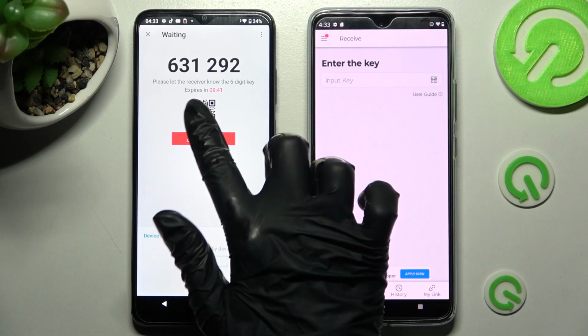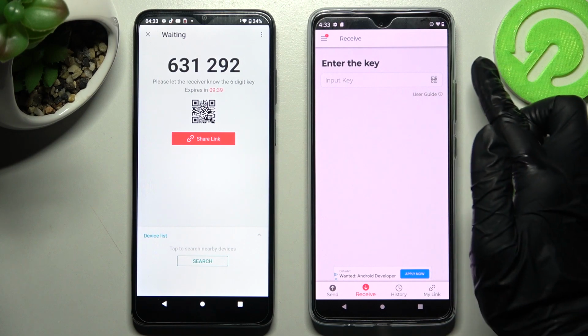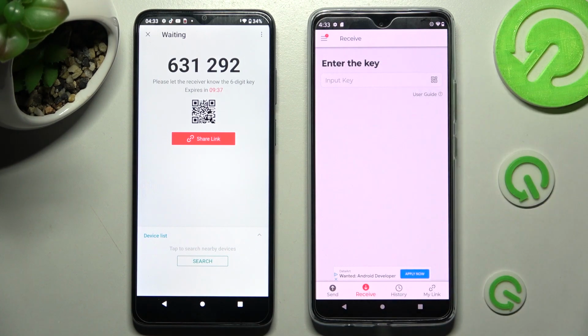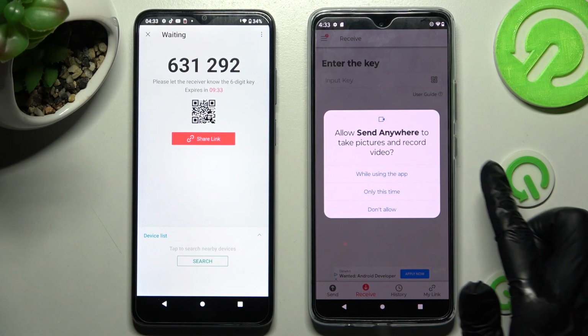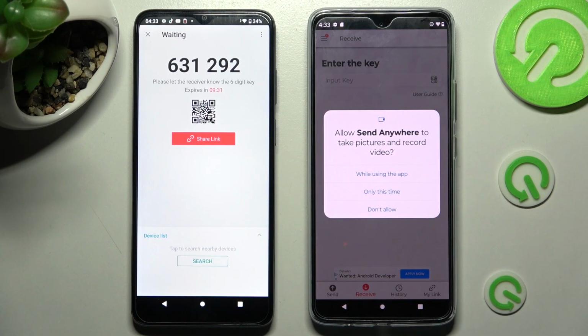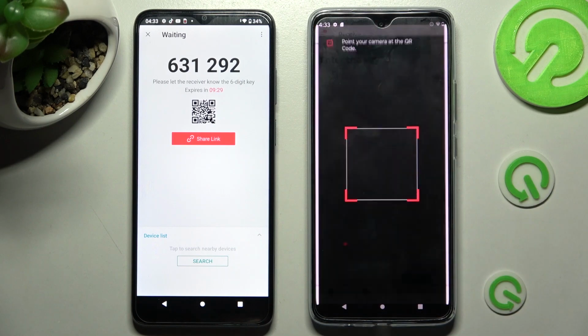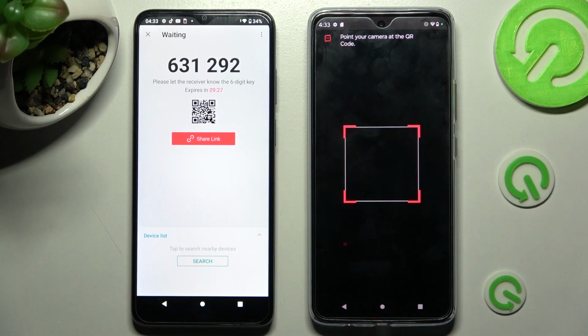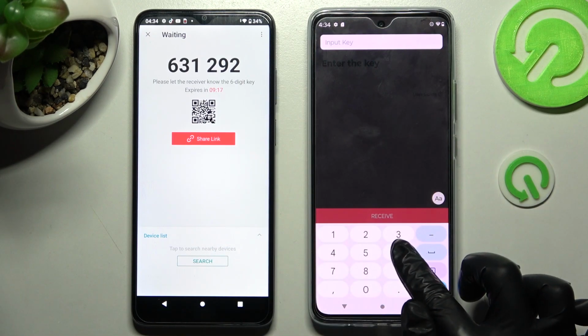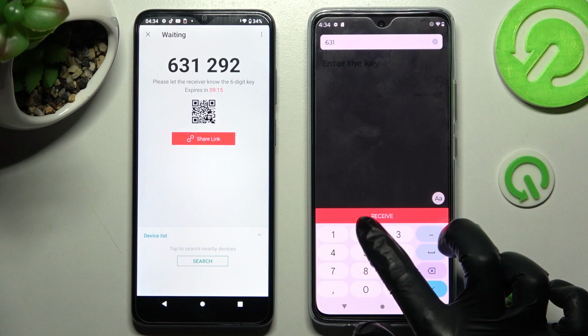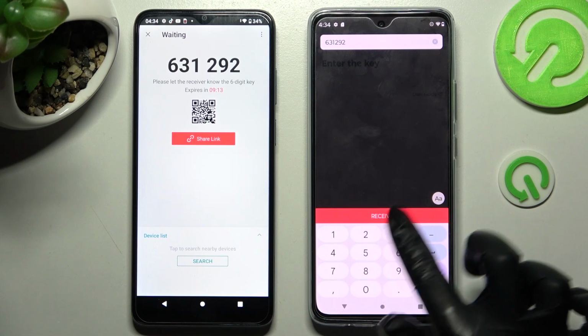If you want to, you can scan this QR code by tapping on the scanning icon next to Input key on G72. Then choose while using the app or only this time to allow camera access. And simply point your camera at this code. Then wait. If you don't want to do that, you can always click on the back button and input this key over here instead. Then connect by choosing Receive button.